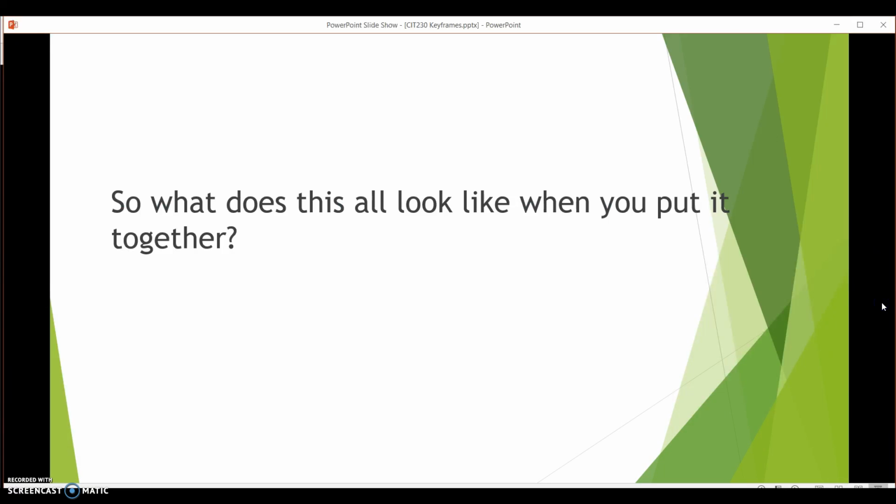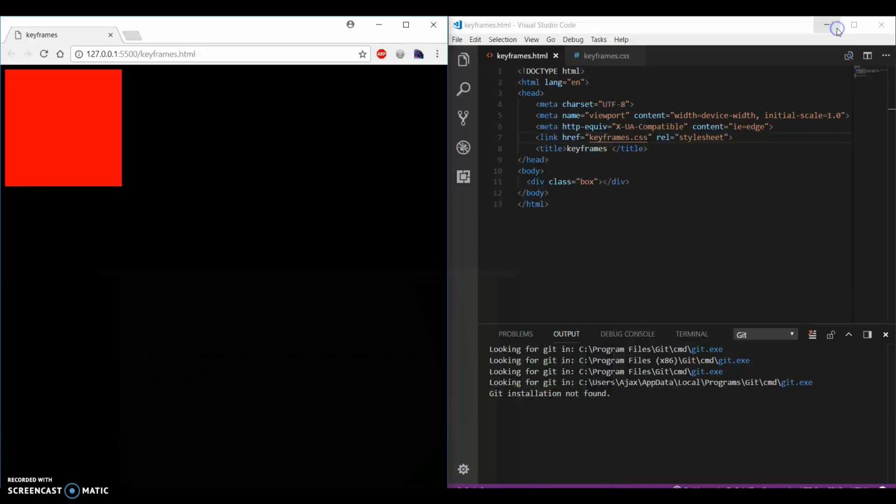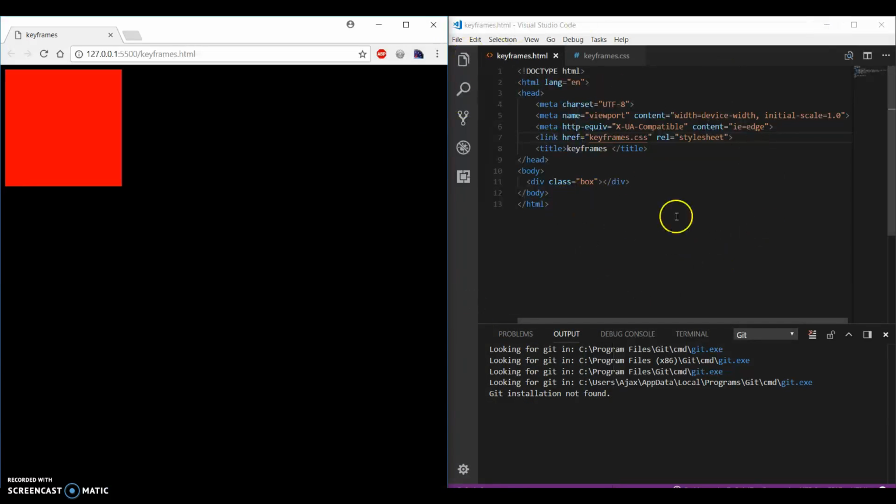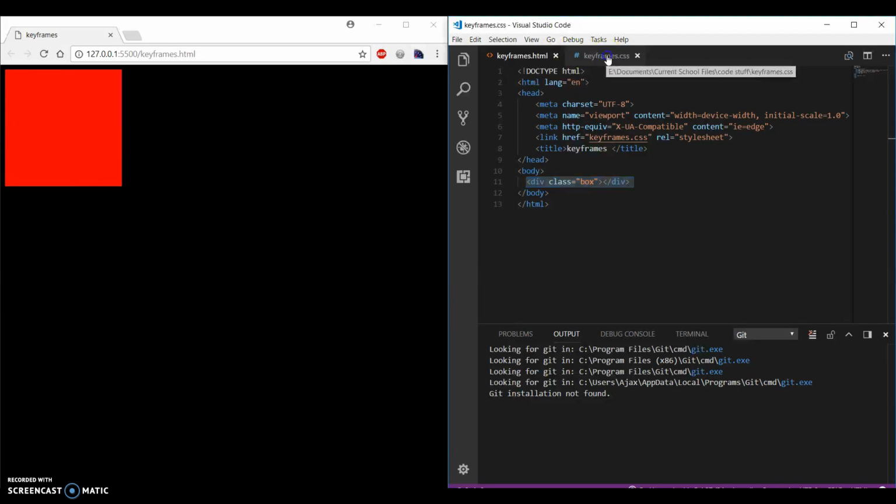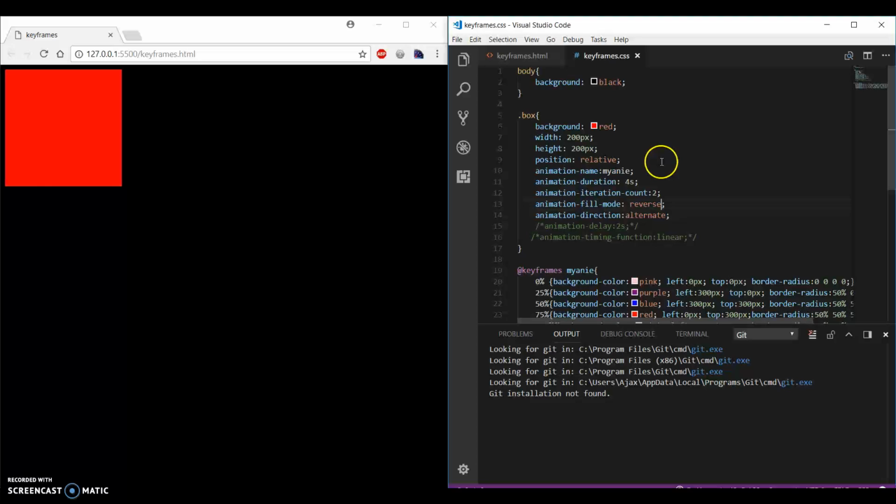So what does this all look like when you put it together? So here I have my just basic HTML. I have my class of box, because that's what I decided to make. And you can see it made a box. And then here is my CSS for it. So I have the body of my page just set to black, just so you can see it a little bit easier. And then box here is where you want to fill in all of the different animation styles.